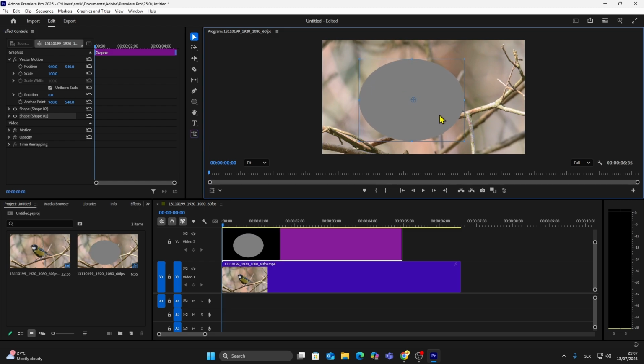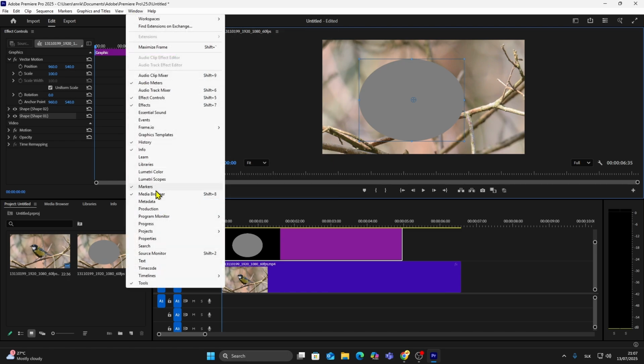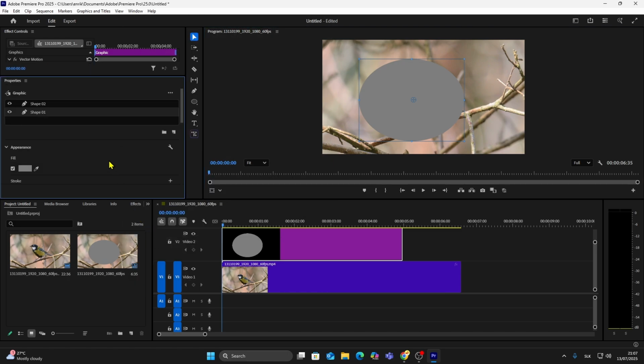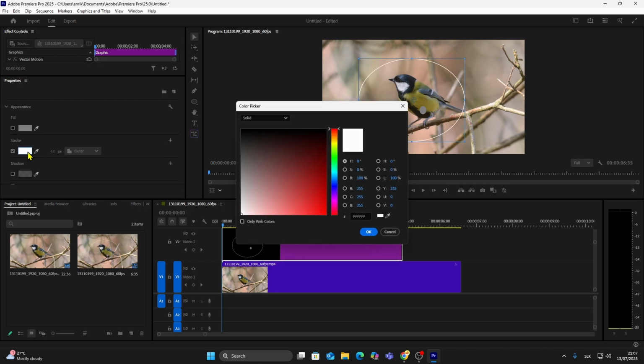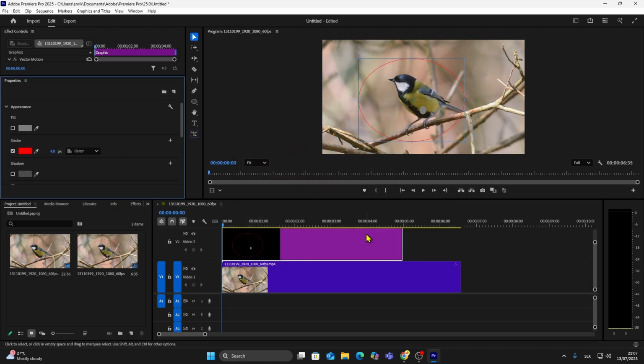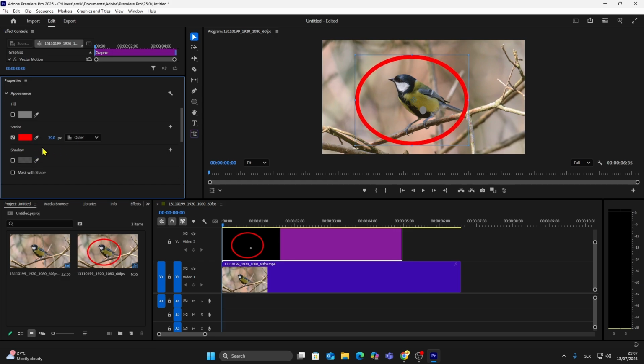Next, open the Properties panel by going to Window and click on Properties. In the settings, turn off the fill, enable the stroke, and change the stroke color to red so it stands out clearly on the video. You can also drag the stroke width slider to the right to make the circle thicker and more visible.